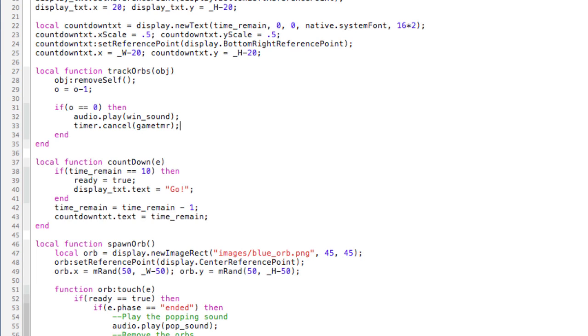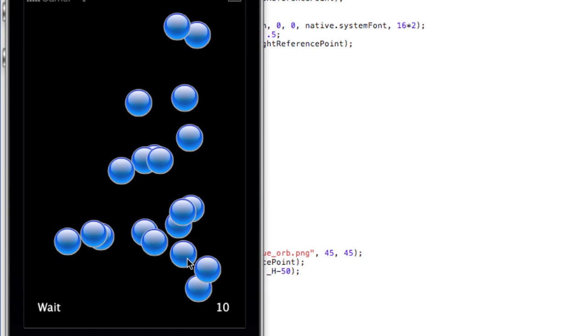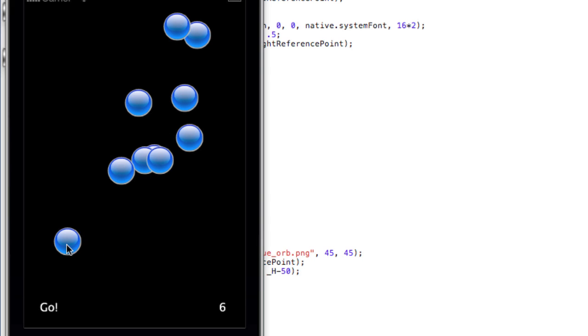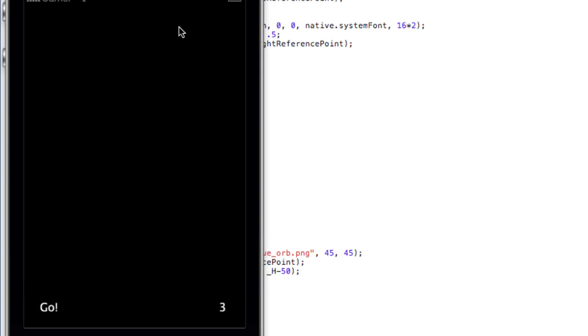Okay, let's take a look at it. Let's do it fast, make sure we don't lose. Woohoo! All right, so we played the sound and now the timer stopped.